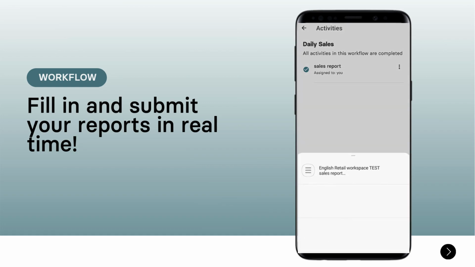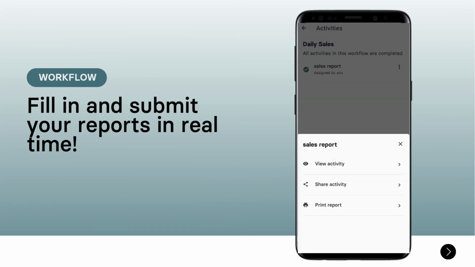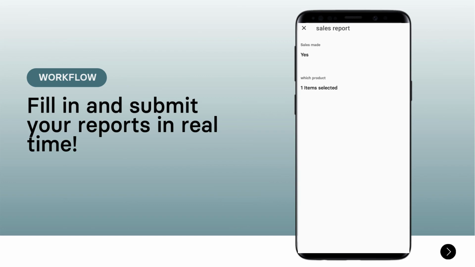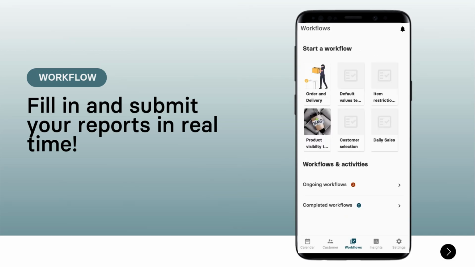You can share via email, WhatsApp, or as well SMS. You can print the report should you want to print it and share. To view the activity, simply click on view. Here you'll be able to see the activity details filled in. And simply go back to the workflow section.